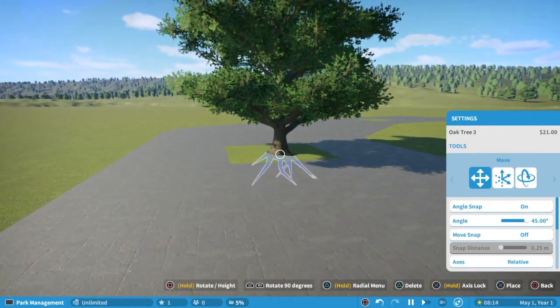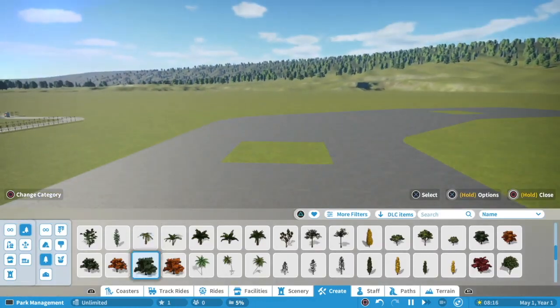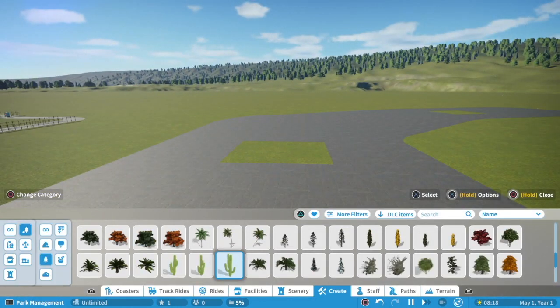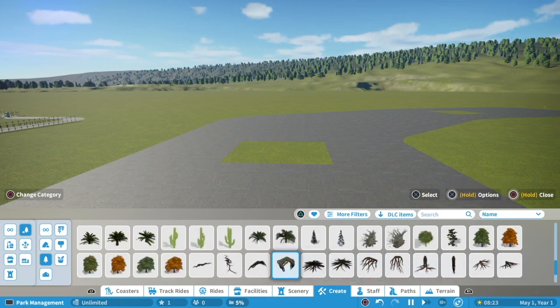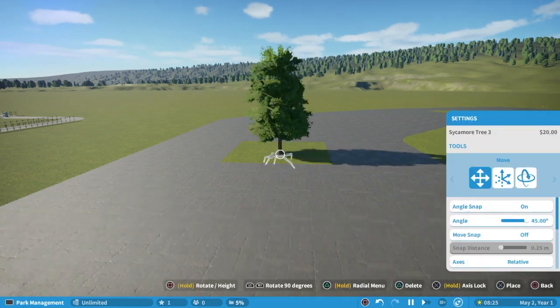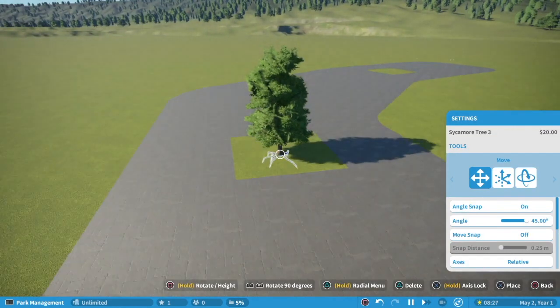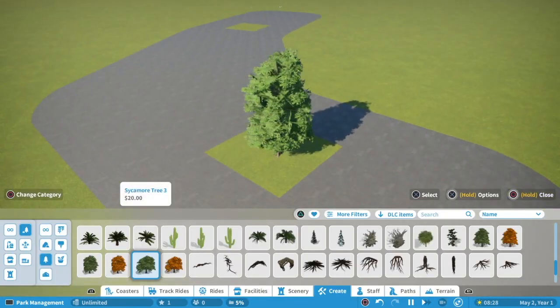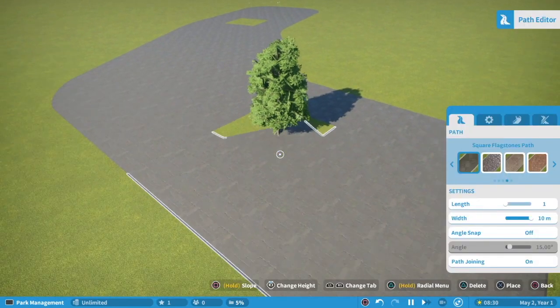So if you choose a big oak tree or something, that's probably not the best one for right there. Let's see. Let's choose the sycamore trees or something. You can choose a couple of trees if you want.